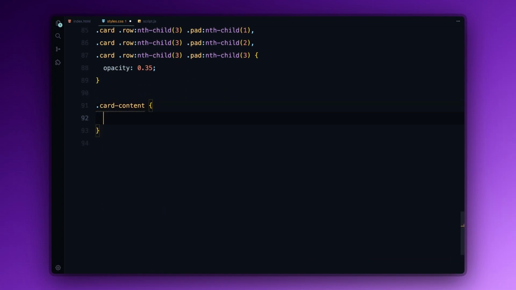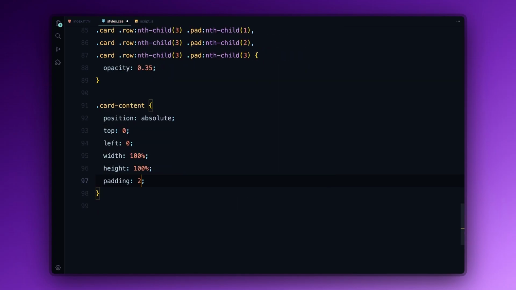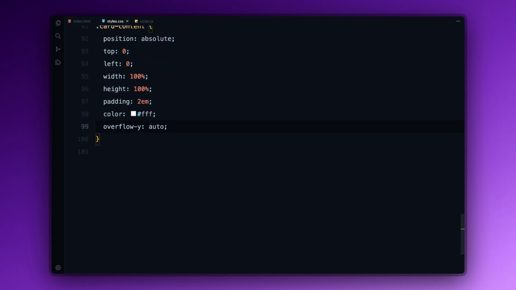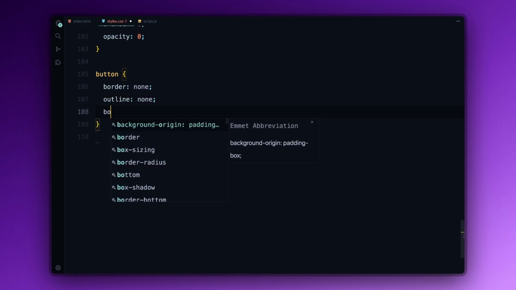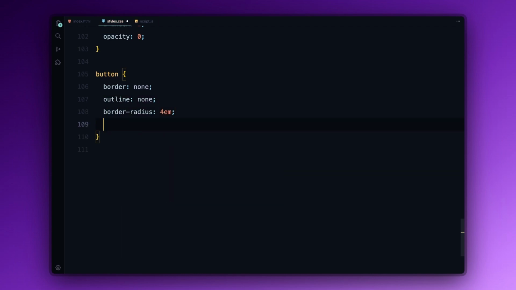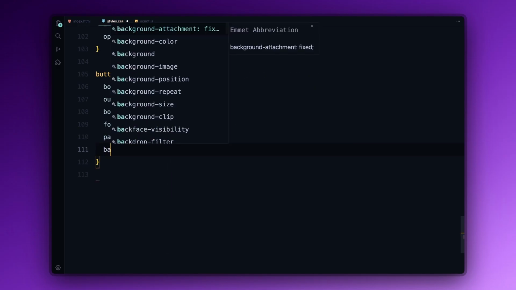The card content will be positioned absolute, covering the entire card. It will have padding, white text color, and overflow Y set to auto, just so we can scroll through that container. We'll also disable pointer events by default and set Z index to 2. Buttons will have no border, outline, and a border radius. They will use the same font, have some padding, a white background color, and a cursor pointer.